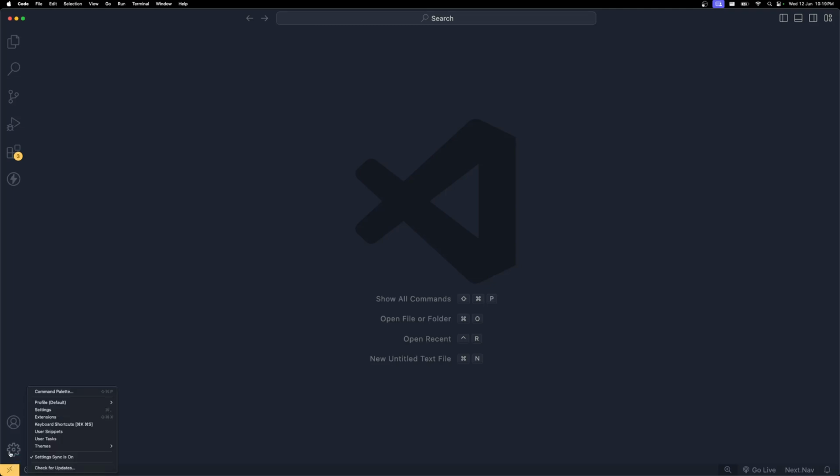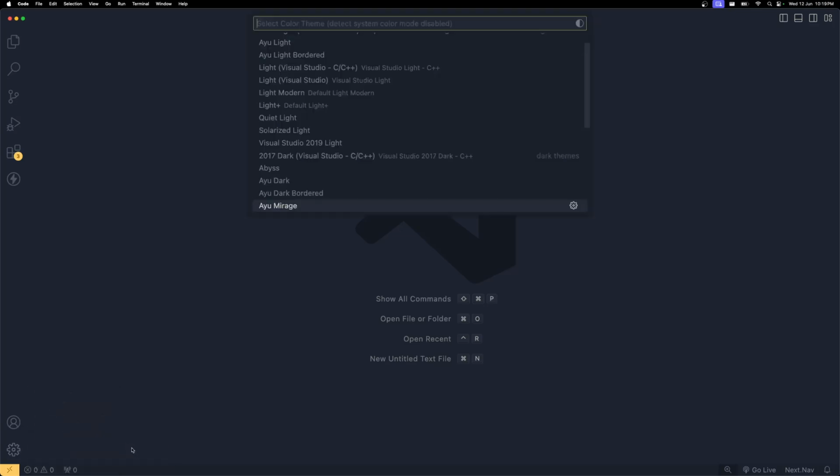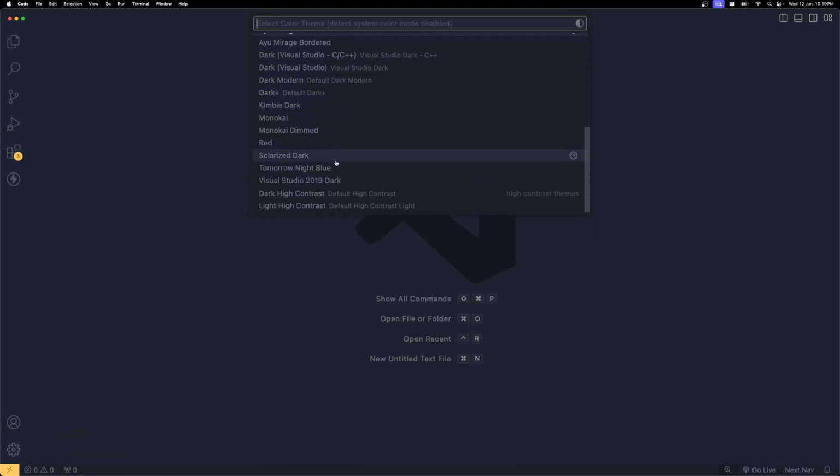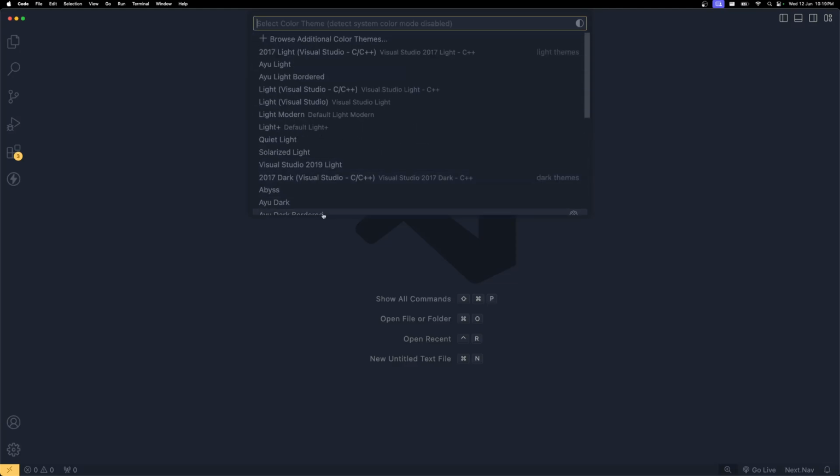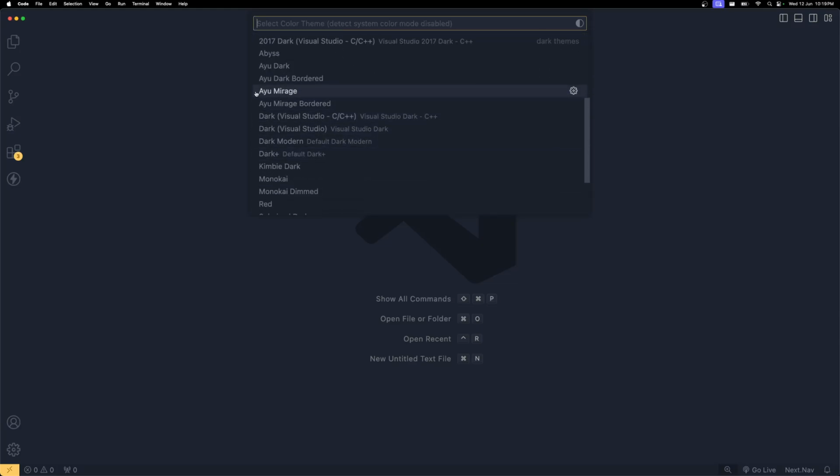Here, click this manage option. Under the theme section you have color theme and file icon theme. First let's change the color theme. Go to the color theme and choose whatever color theme you prefer, and click browse additional color themes, so you can download multiple color themes over here, right? In this case I'm using Ayu Mirage because it is more comfortable when I'm writing code either late at night or early in the morning. It doesn't give me eye irritation or anything when I'm working with this code editor.